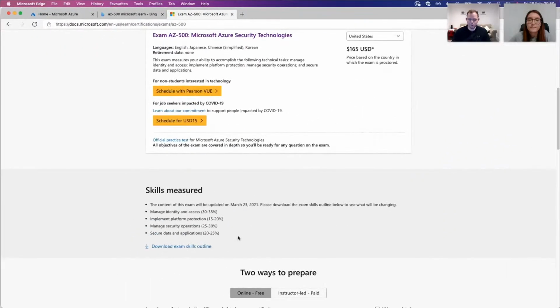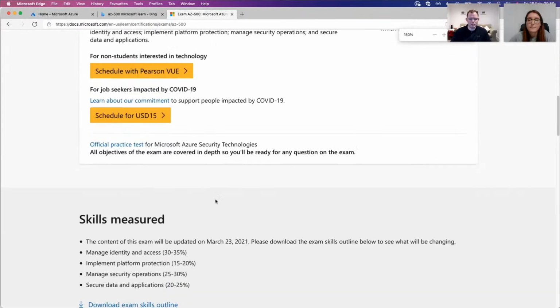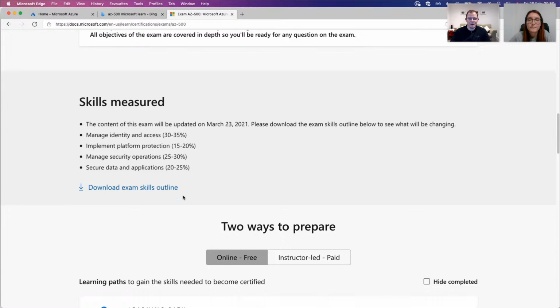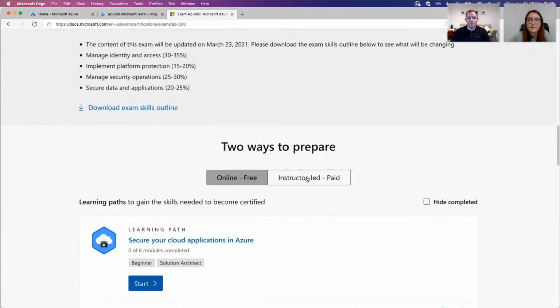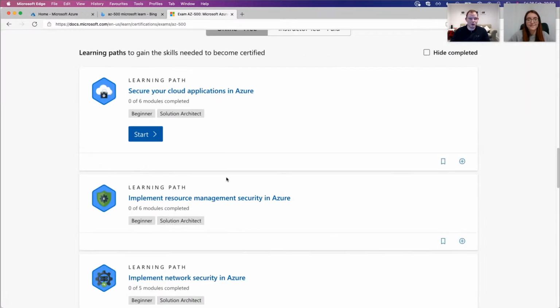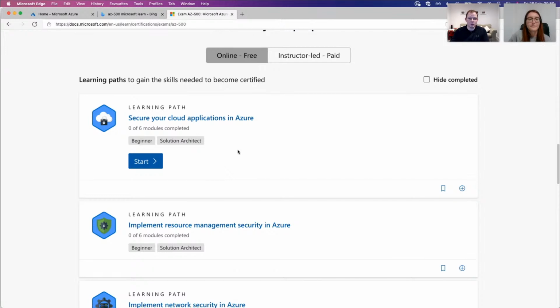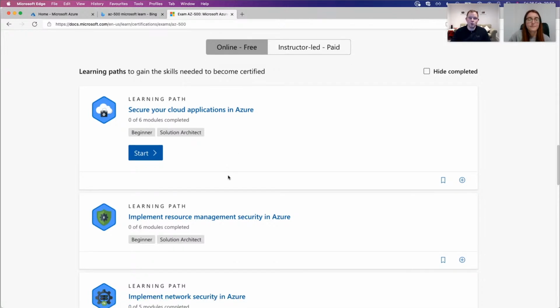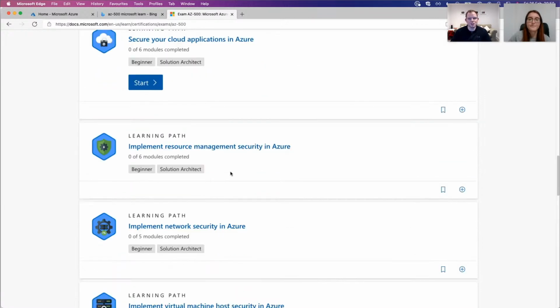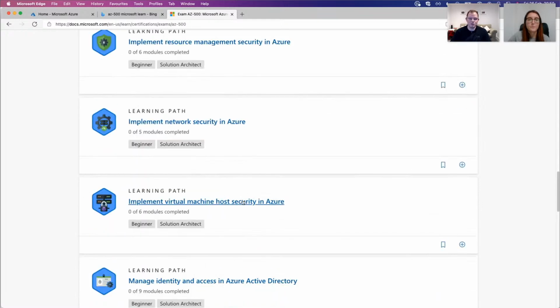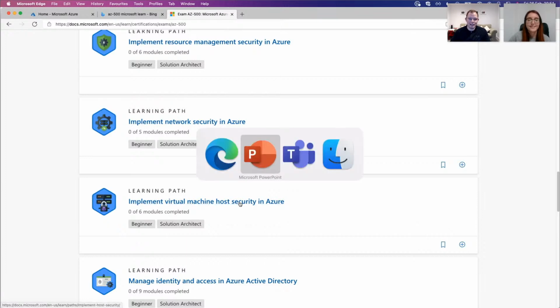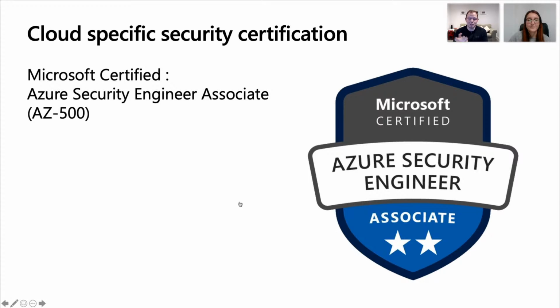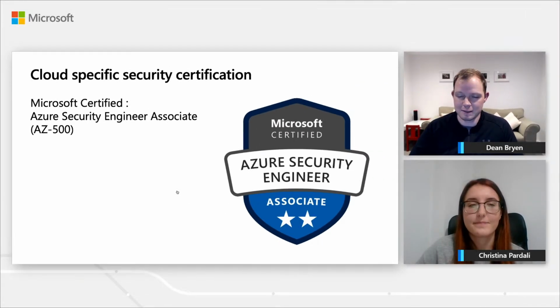But if you scroll down, I'll make this a little bit bigger for you to see. You can see the skills that are going to be measured, and then it will tell you there's two ways to prepare. You can go and pay for an instructor-led course, but why do that when we have the power of Microsoft Learn, right? You can do this free content, and there's a bunch of learning paths and modules, just like the one you're going through today, that will help you understand all of the content required to go ahead and prepare for that exam. So securing applications, implementing resource management, network security, virtually all the stuff that you just mentioned, Christina, right? Yes. So if you're feeling keen to go and learn more about cloud security after today, that's a great place for you to go and check out more content on Learn around this.